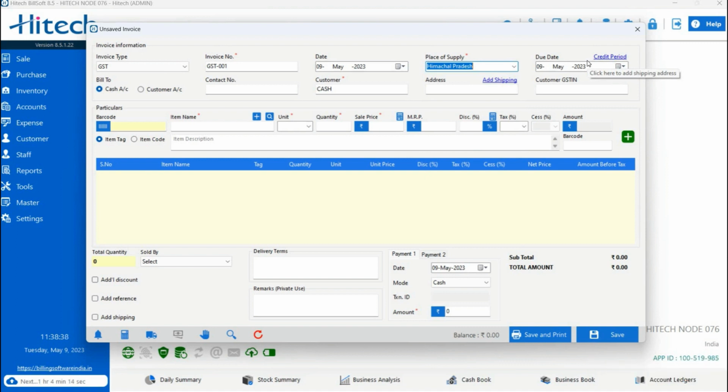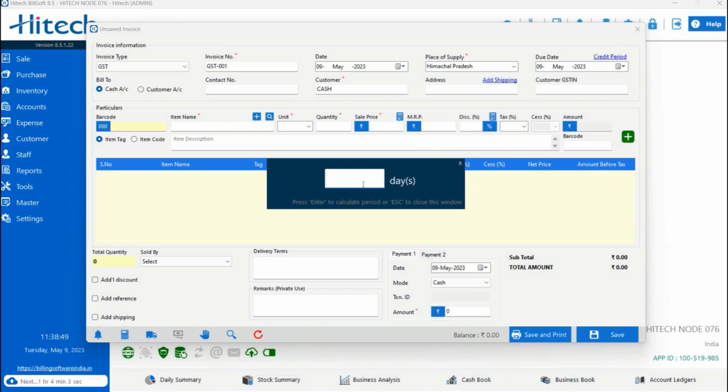Then the next option is due date. You can select the due date up to when the payment is going to be completed, or you can do one thing: put the number of days into the credit period option. It will automatically calculate the due date.